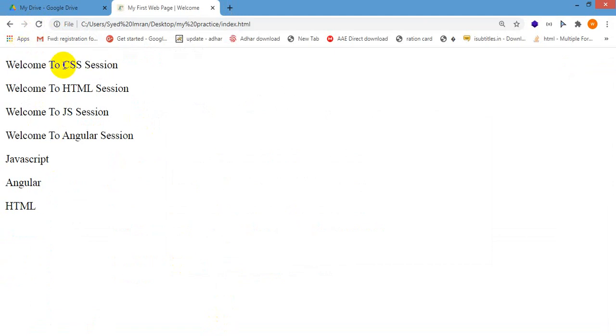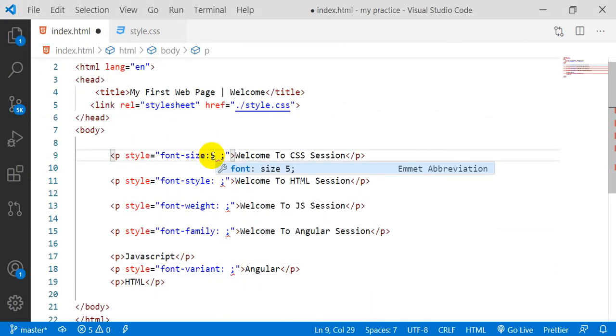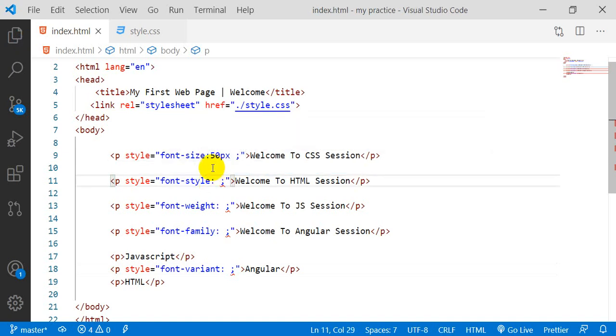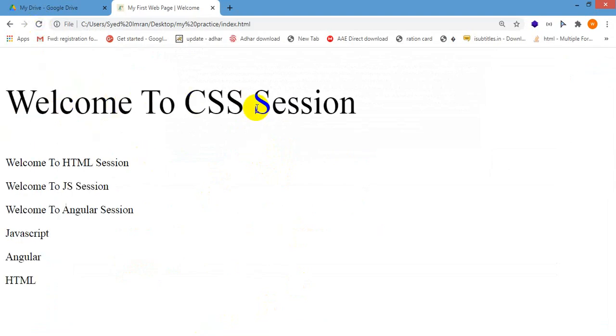First, to the first paragraph I am passing font size 50px. When I pass font size as 50px, it increases the font size of this text. If you want, you can observe here, it's increasing. You can pass whatever value you want.